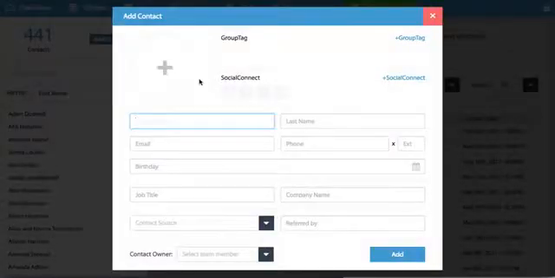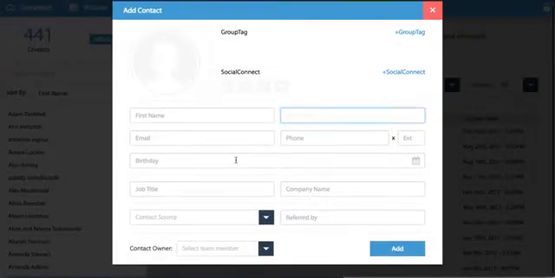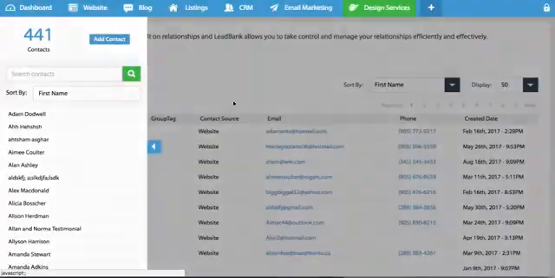So when you click on the Add Contact option, again, you can add a photo, group tags, social media, their first name, last name, and all the relevant details that you think this contact should have. And whenever you're done, you simply press add and the contact will be added.